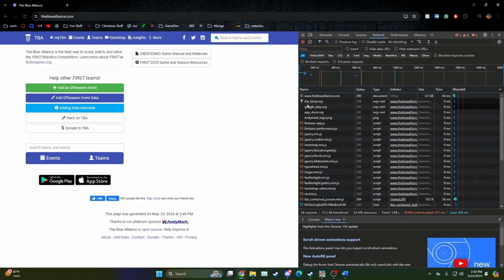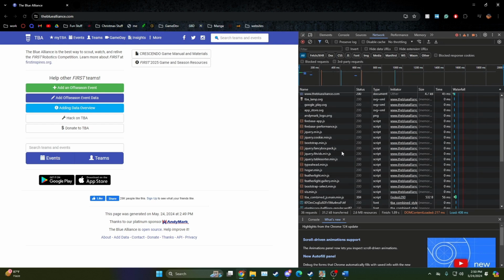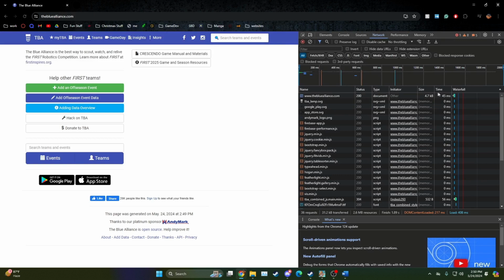So the TBA lamp logo, which is on the top left here, some of the other different symbols you see on this web page, and some other JavaScript items in this portion. You can use this to look at the size of the document, the time it took to load it, all that fun stuff. But that's kind of what you can do for that.